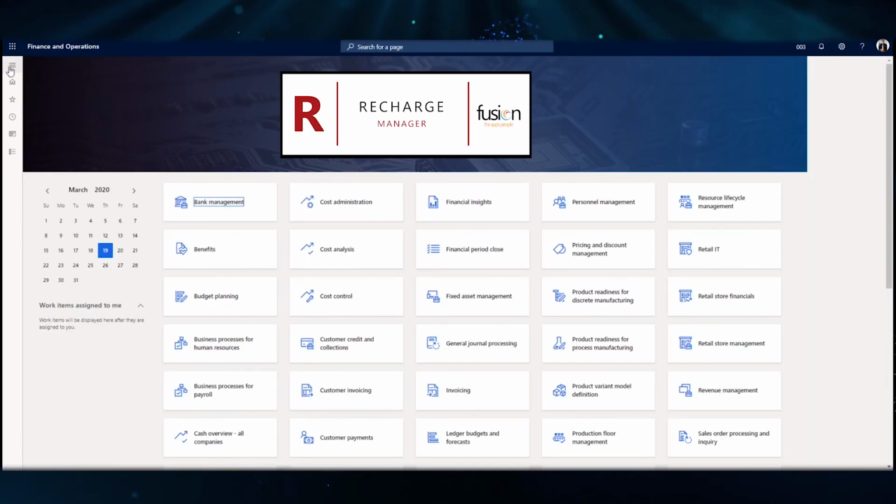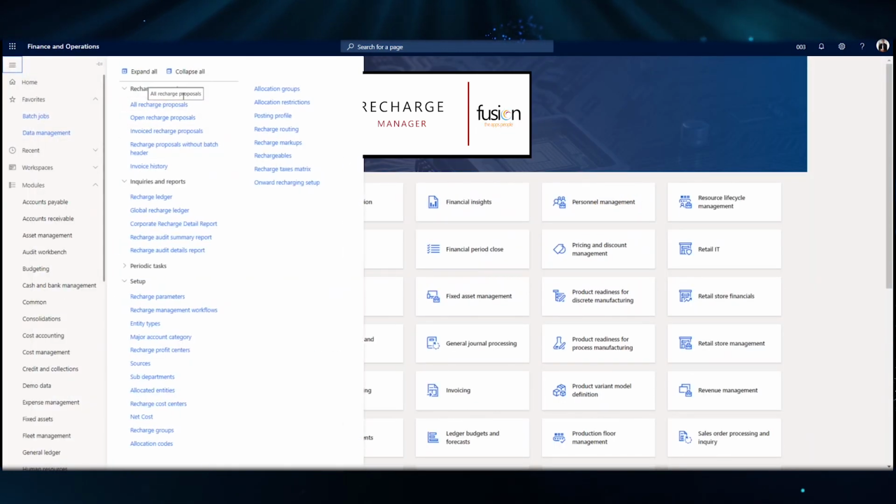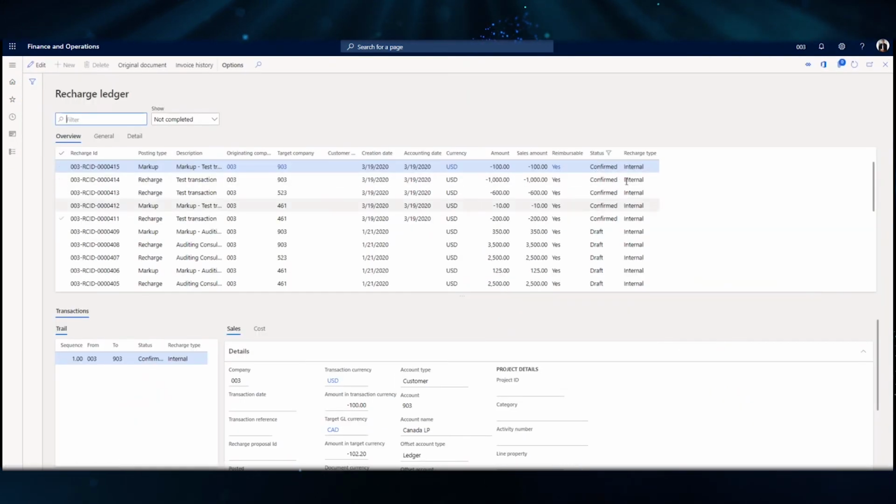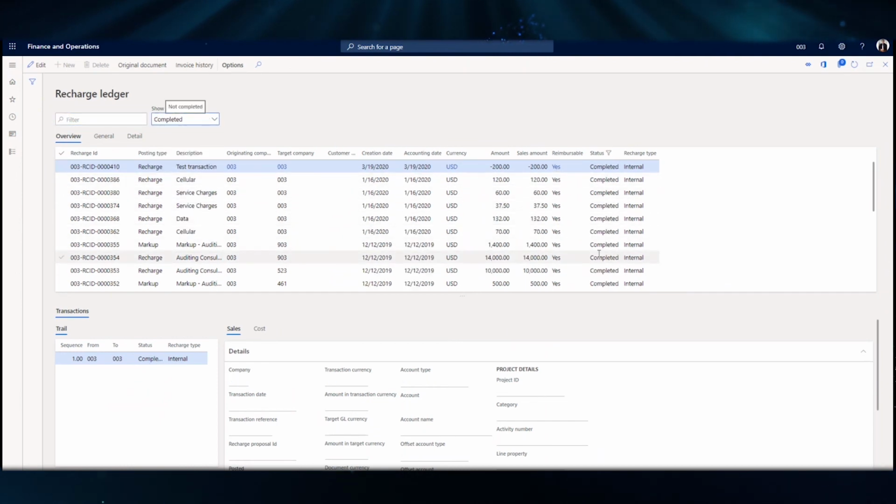From this point forward, we would go through the normal recharge proposal process, which is explained in our purchase process for recharge. We don't want to go through the same process over and over, so we'll just keep this nice and short. Once you've recharged, you'll be able to see the impact on the recharge ledger. Instead of the transaction being confirmed, it would then be moved through to an invoiced or completed state.